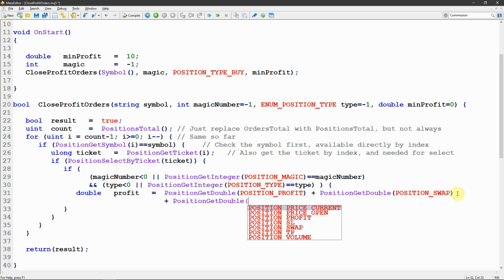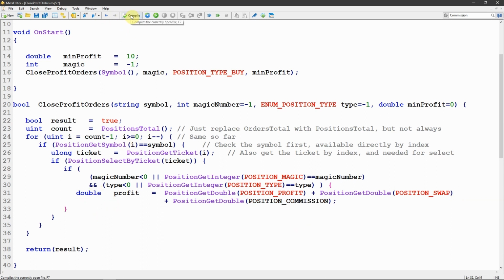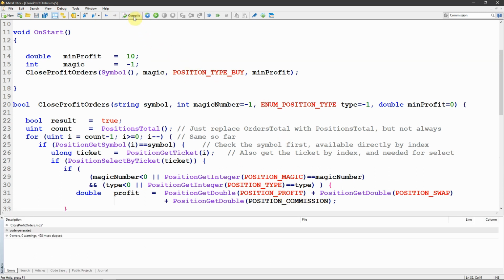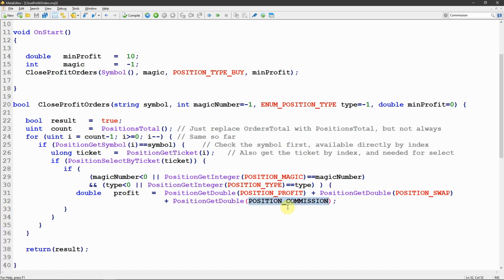There is no position commission in here. This is another reflection of the heritage of MetaTrader 5. When it was first created, there was no thought of giving position commissions back in this argument. But there is actually a position commission argument. It just doesn't appear in this list. And I think this code is good so far, so I can actually compile this just to prove that that's correct. Yes. So position commission is a valid argument to pass into position get double.